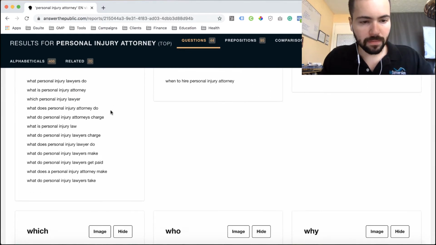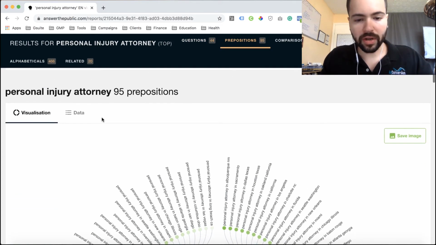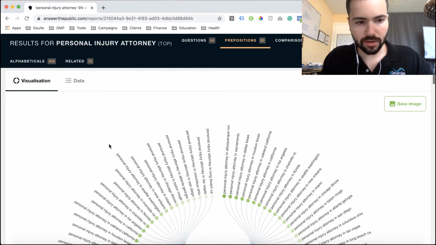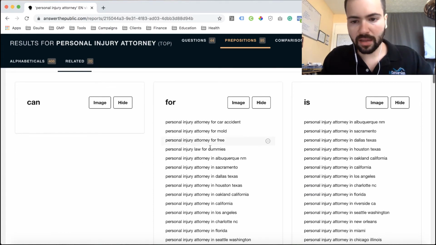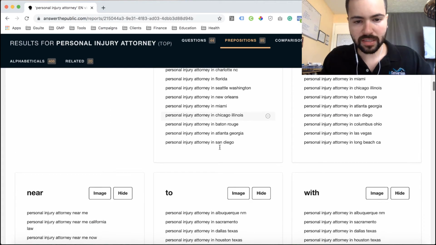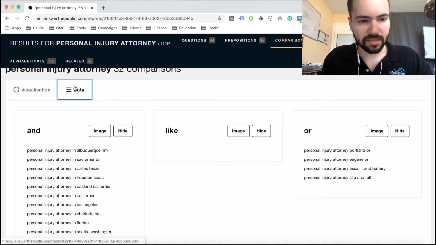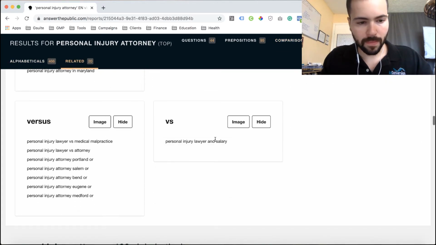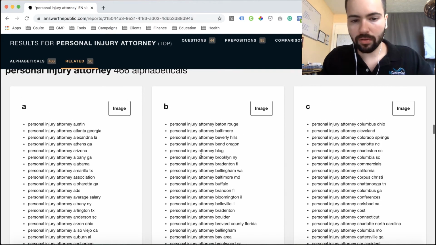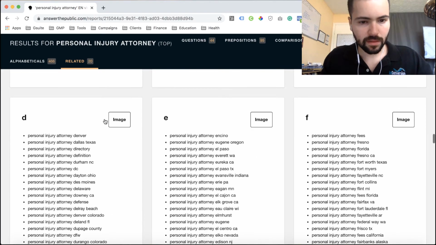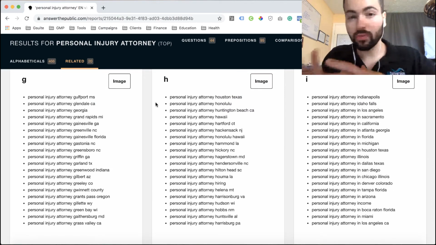And you can just look through here, and you can get a lot of ideas in terms of positive and negative keywords. They'll even break it down here by prepositions, and you can see here, you can again either visualize it or just click data. You can see can, for, is, and it just gives you so many different keyword ideas. You have your comparisons, so and, like, or, versus. These are, and it has it even broken down by alphabetical, so you can see A, B, C, D, E, F, etc., etc.